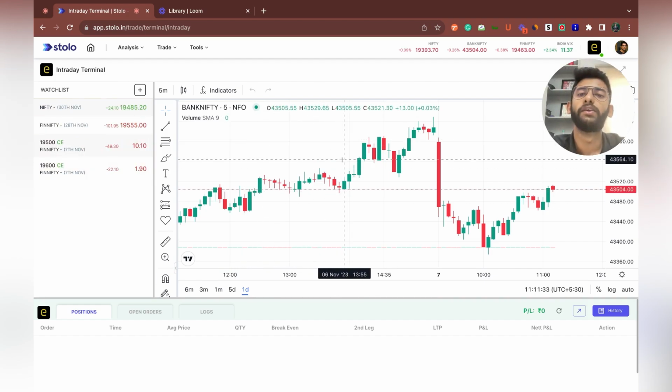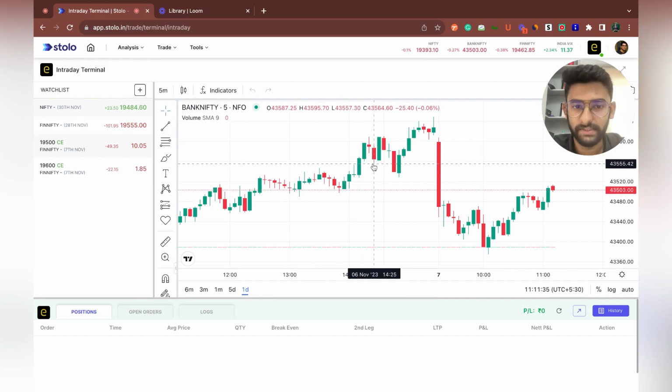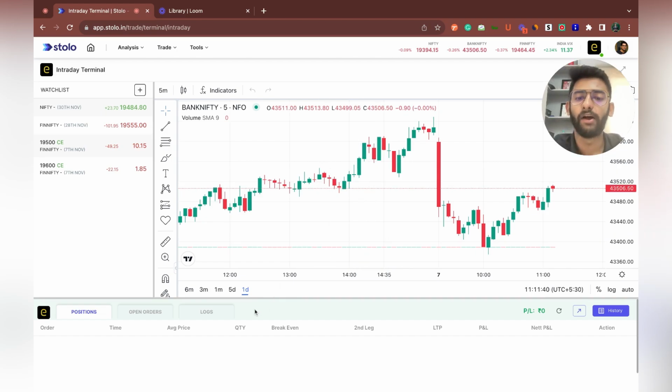And on the right side you have the bar charts again, where you can do your complete price action analysis, and on the bottom you have your similar order management window, right? So this order management window will be sticky, and you can access it throughout the platform, right? No matter which analysis you're on, this order management window, which has positions, open orders, logs, your P&L and everything, will be sticky and live throughout the platform while you're taking any live order itself, right?